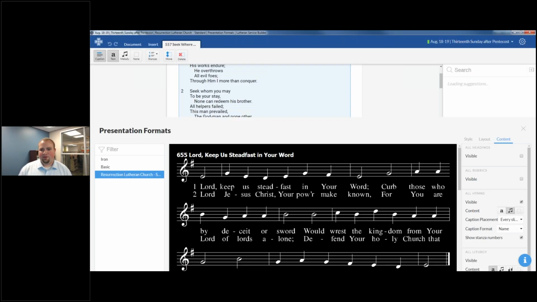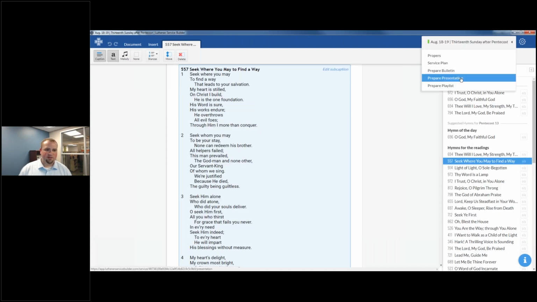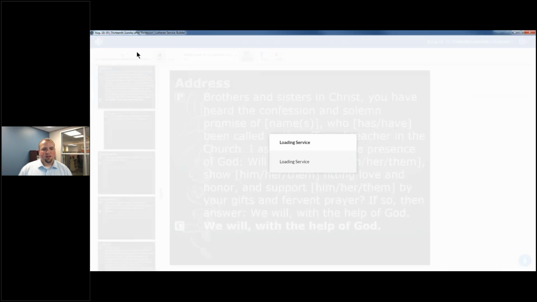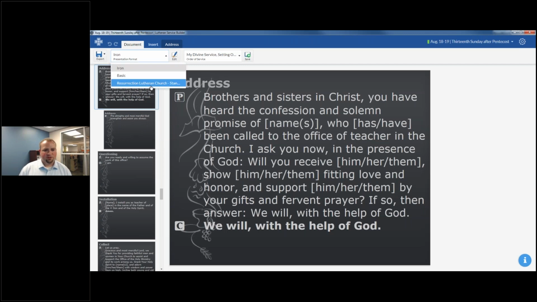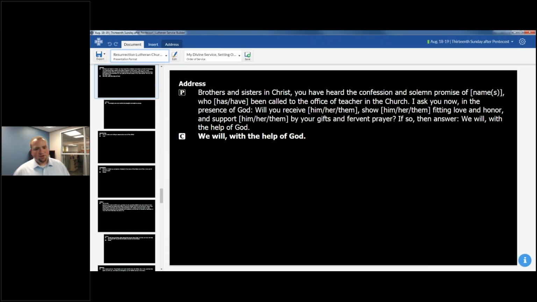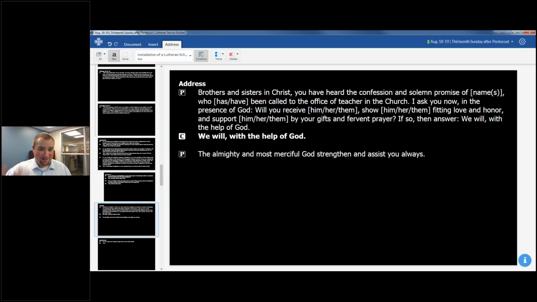So if I now go over here to prepare a presentation, that is one of my options. Oops, document, presentation format, Resurrection Lutheran Church Standard, and there we have it. So that's just real quick. I'm not saying that's how your presentation should look, but it's an option. You can see how you can modify it to meet the needs of your congregation.